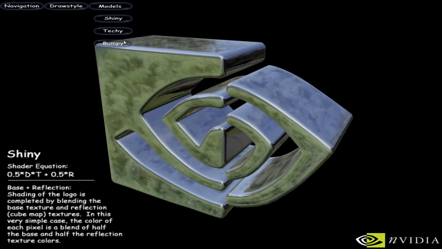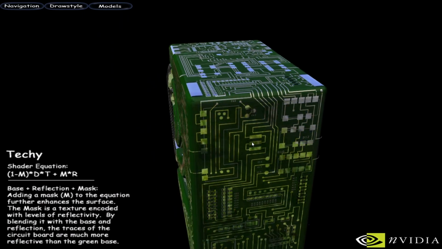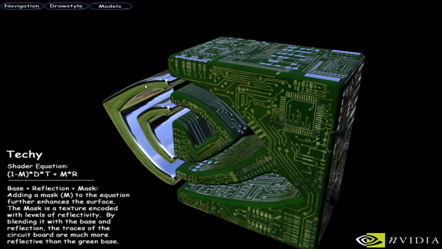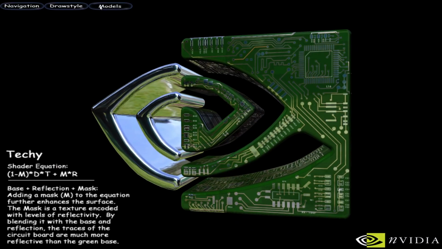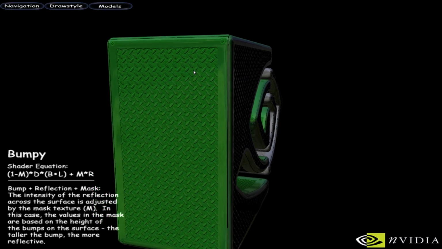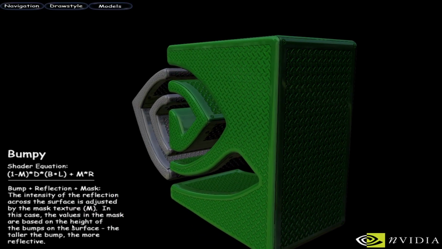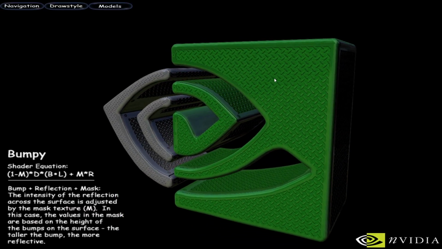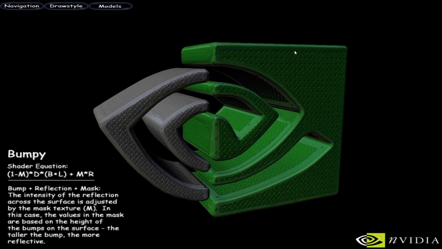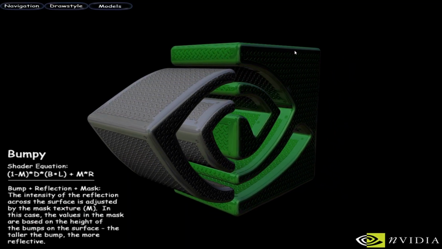Let's switch over to the Techy one. Texture's looking really good there. And it looks so smooth. Let's go to the Bumpy model. There we go, with the full bump map mask on there. Oh yeah, it says here, in this case, the values of the mask are based on the height of the bumps on the surface. So yeah, the mask is generated off of the bump map itself. Look at that. That looks absolutely flawless.